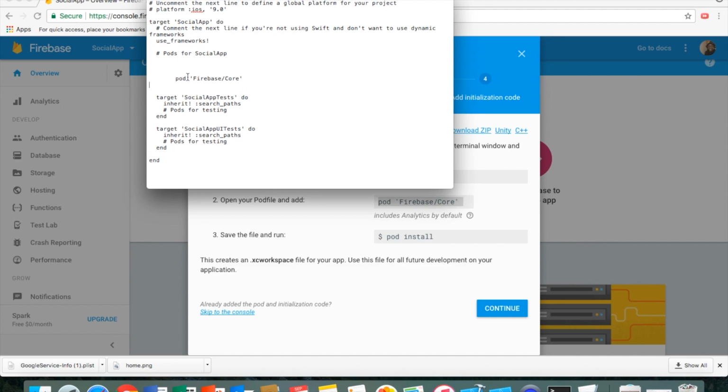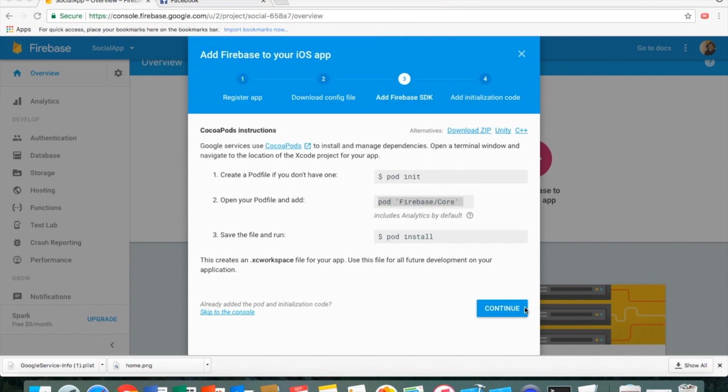The pod Firebase core. And then it doesn't say this here, but we're also going to use some other things that we need to add in here. So we might as well add them now. So you can copy and paste it a couple more times. And this one is just going to change this core to auth, change this to database, and change this to storage. And then just save this file, Command S, and then you can exit if you want.